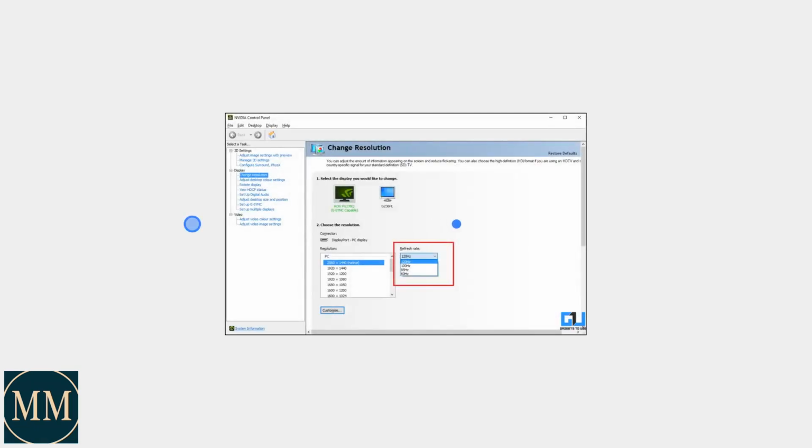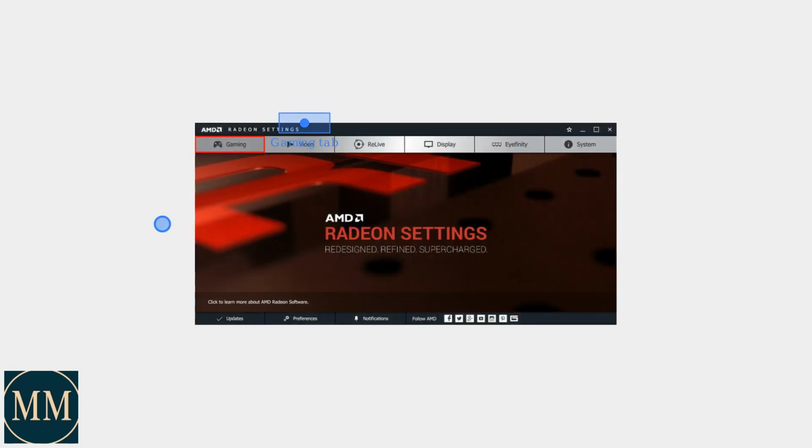For more control, use NVIDIA Control Panel. Go to Change Resolution and select your refresh rate. Alternatively, in AMD Radeon Settings, access the Gaming tab for refresh rate options and variable refresh rate.